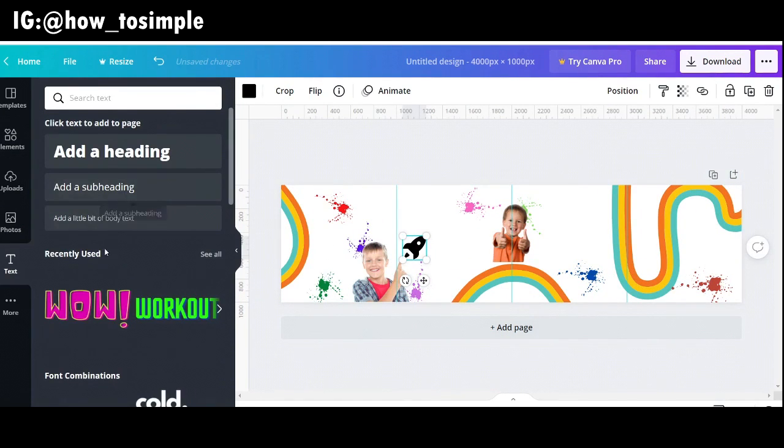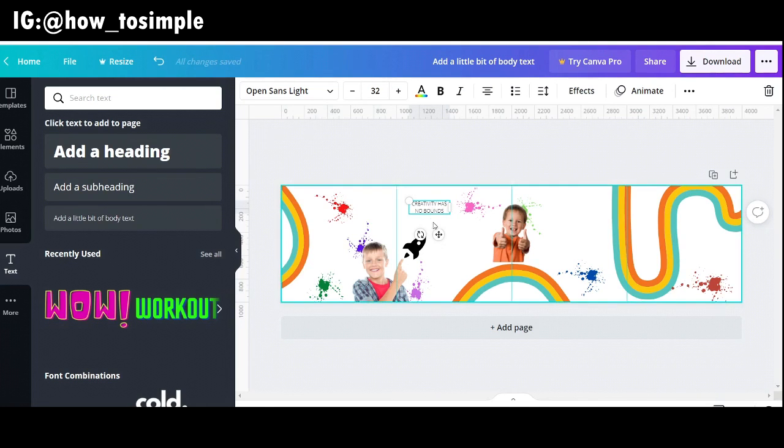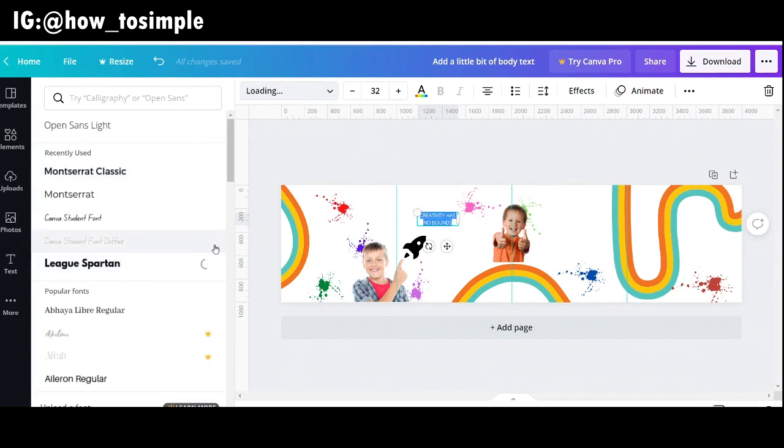Now let's add text to image. I'll be adding some quotations related to art as I am doing an art carousel. And you can choose any font, whichever you like.